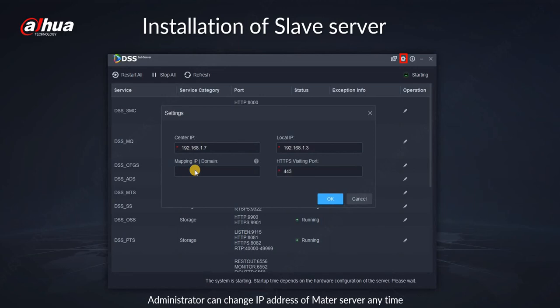We have also mapping IP domain. What does it mean? It's mapping either a public IP address or domain name. So if the master server is connected to the network and you would like to download the data or work with the data from remote networks, you need of course a public IP address or DDNS service. If you have a public IP address, please put it over here.